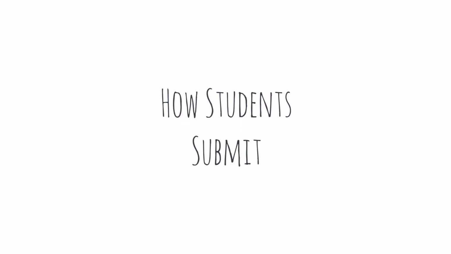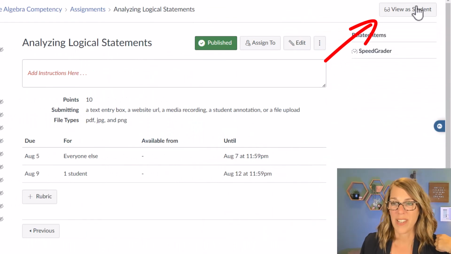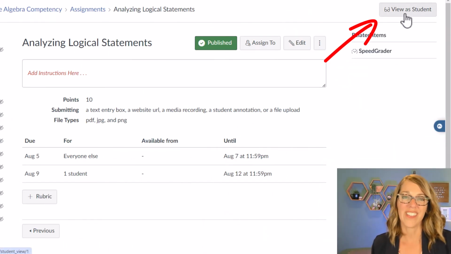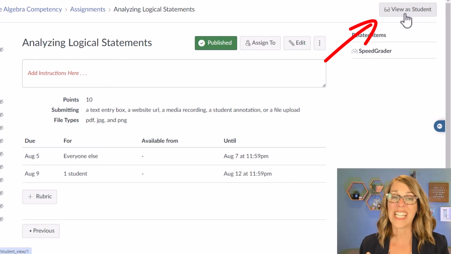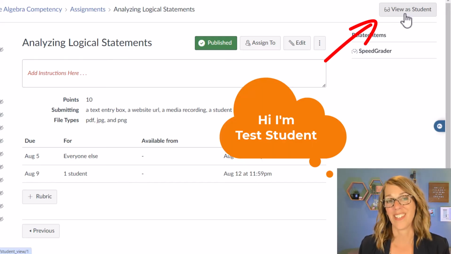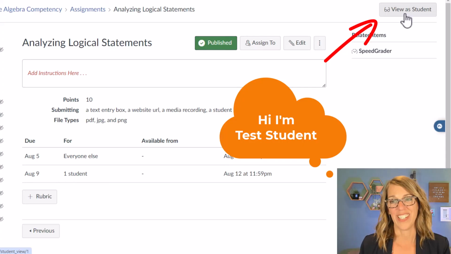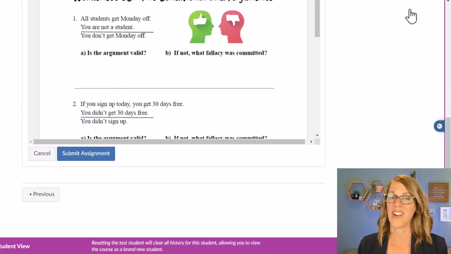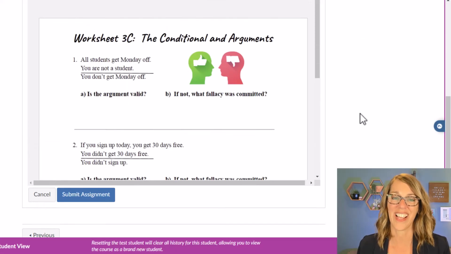Now, I strongly recommend at this point that you take just a second and check this out in student view. So I'm here in my assignment. Up in the right-hand corner, I've got the view as student, and this is going to give you a student whose name literally is test first name, student last name. So I'm going to click on view as student, and remember I left all of those different submission types there, and I want you to see what that looks like.